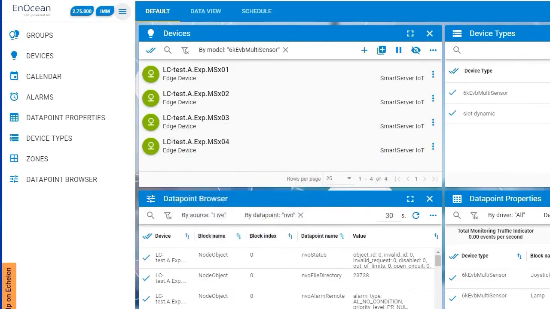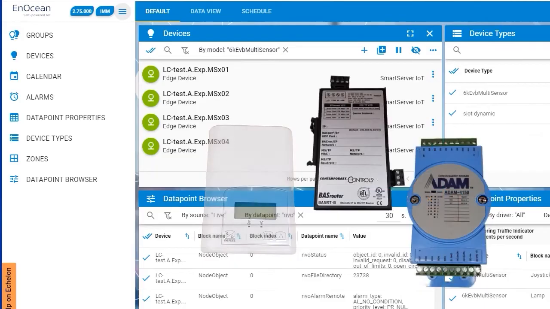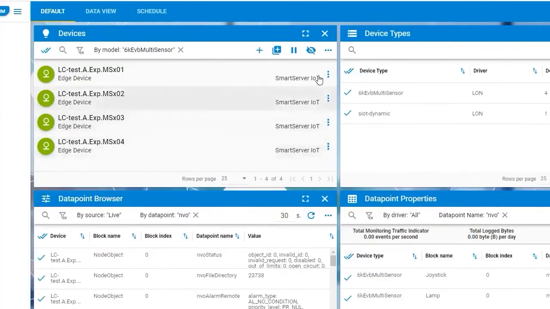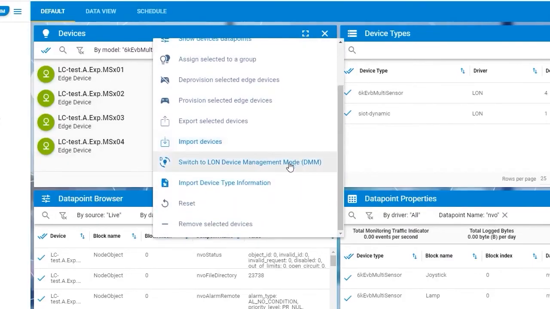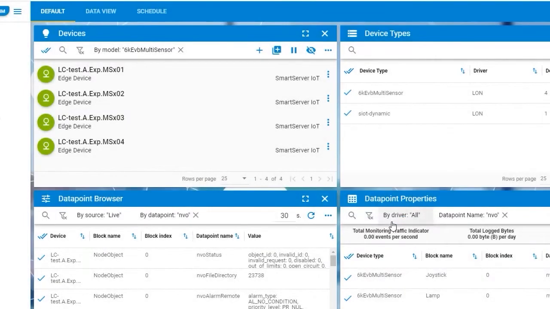IMM and DMM only apply to LAN managed devices. BACnet and Modbus are handled the same regardless of which mode you're in. Switching an IMM managed system back to DMM will require you to re-provision the devices, so you should not switch back and forth. Once you select a mode, stick with it.